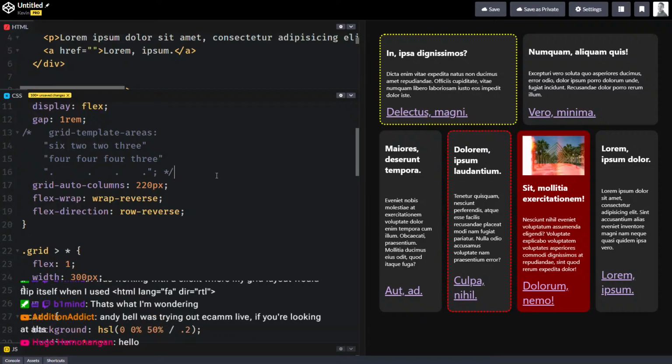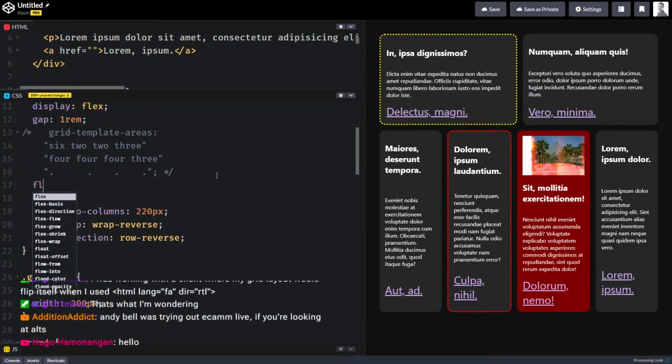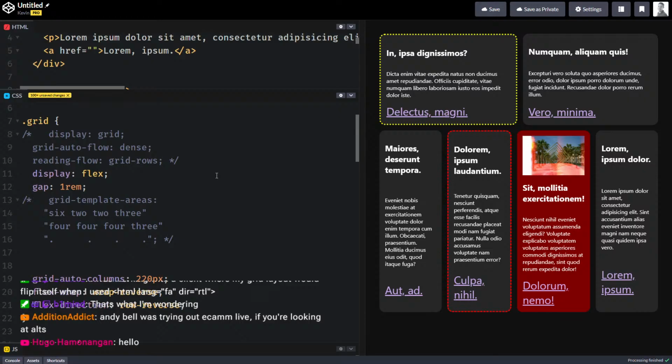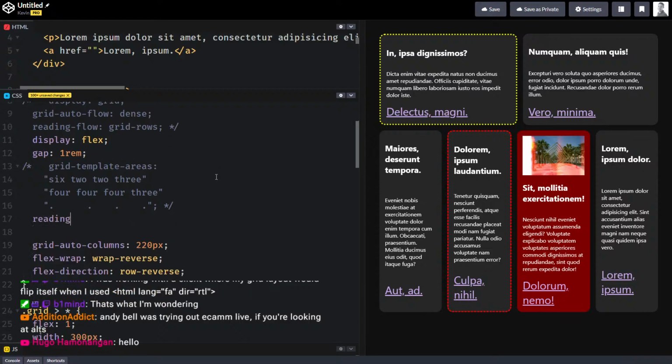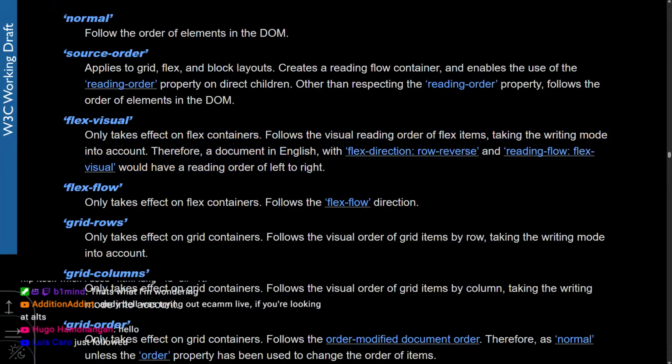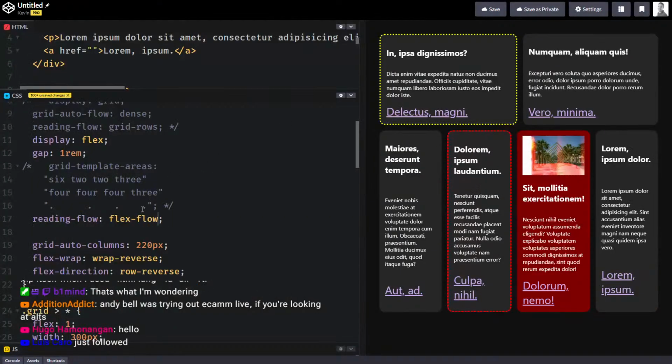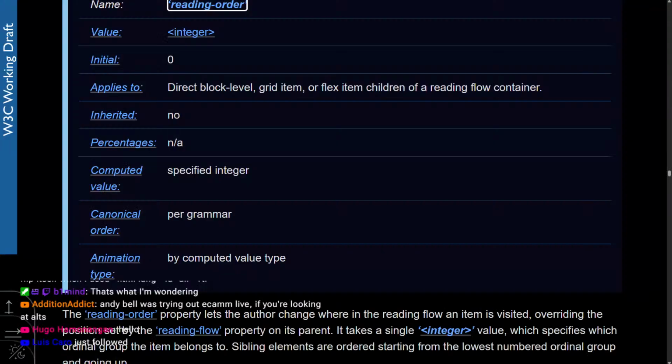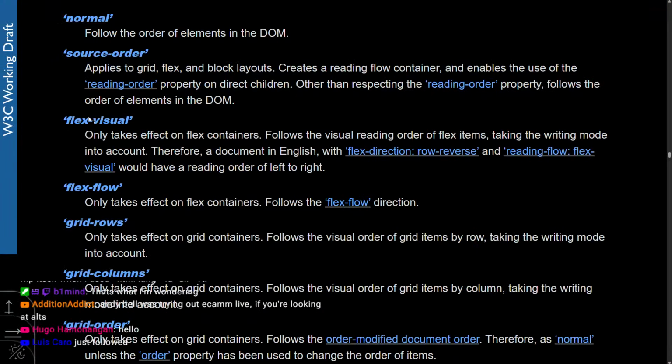So then we can come in with a, I already forgot the property's name. Reading flow, flex visual. That does what I expected it to do. Let's try flex flow now, which should be the same if I understand it correctly. Oh, it's not. It is flex flow, right? This one. It is flex.